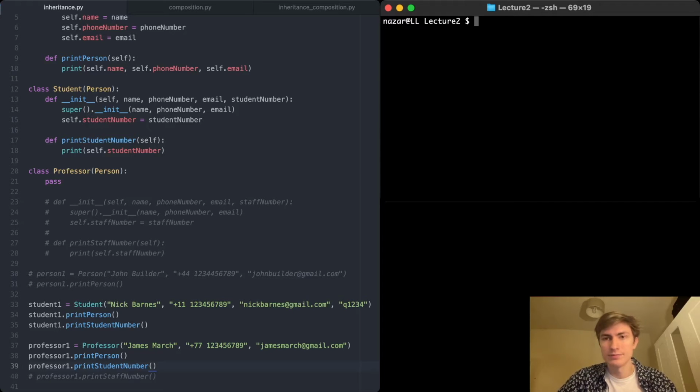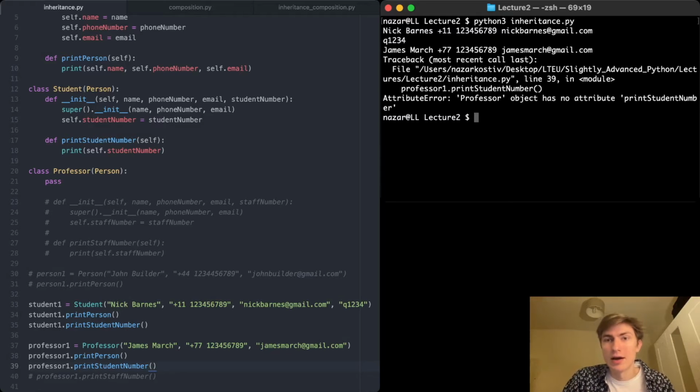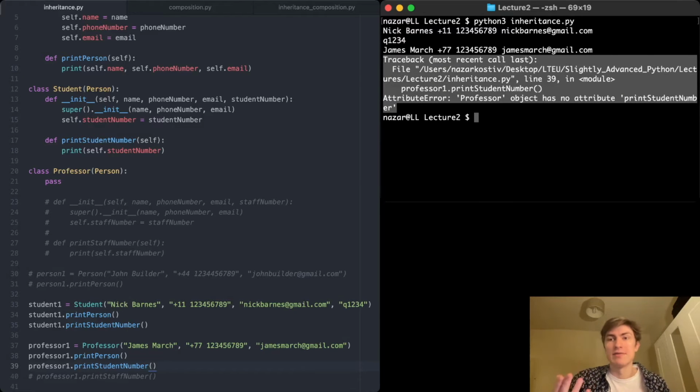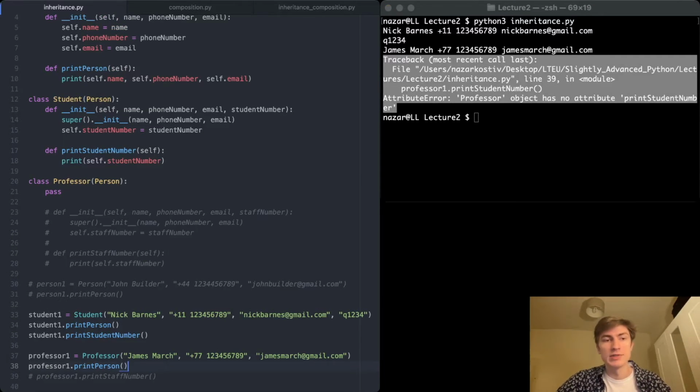Let's clear it again so that it's easier to see. And the same for a professor. We get that professor doesn't have an attribute print student number, which is expected because print student number is a method unique to a student and we didn't share it with anyone else. And obviously we can do the same for professor.